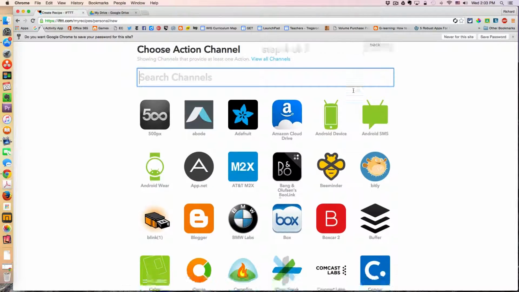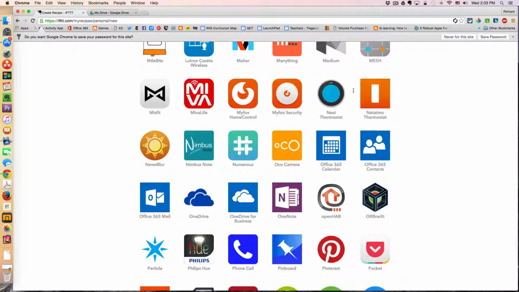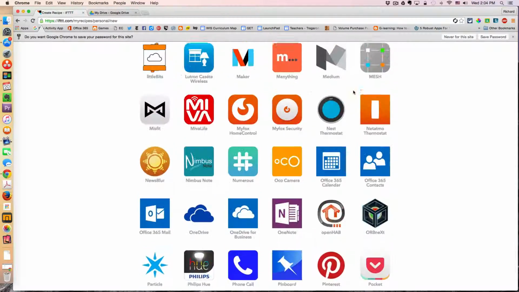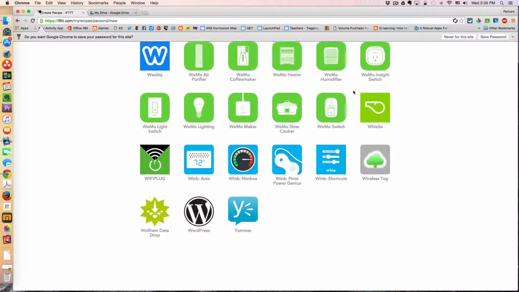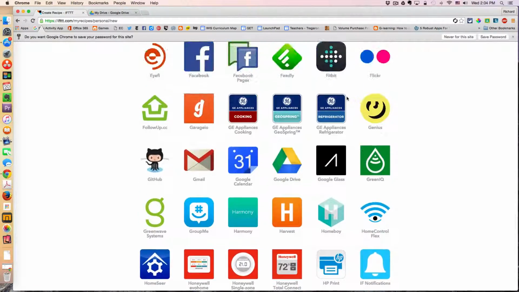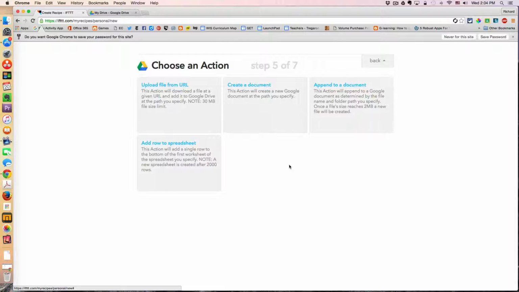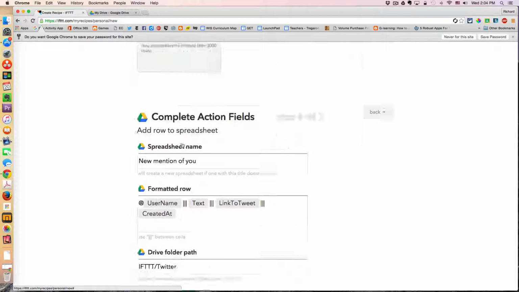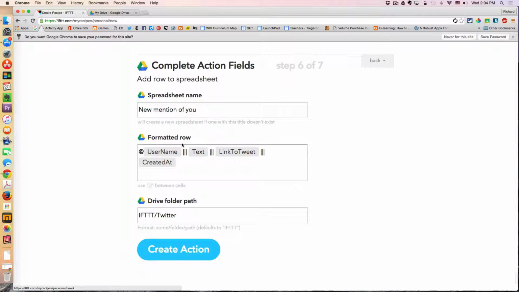Now, this is where I want to go to my Google Drive, and I'm going to go to Google Drive. Where are you? I know you're here somewhere. Here you go. I want to add a row to a spreadsheet. So essentially what happens is if you tweet and you mention at tech at WIST, that specific tweet will be added to a spreadsheet in my Google Drive.